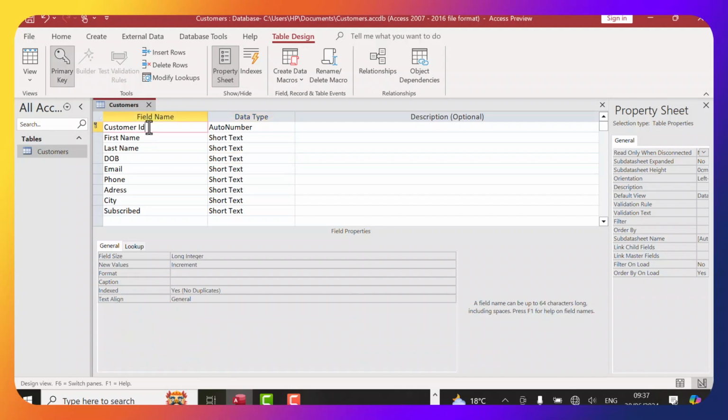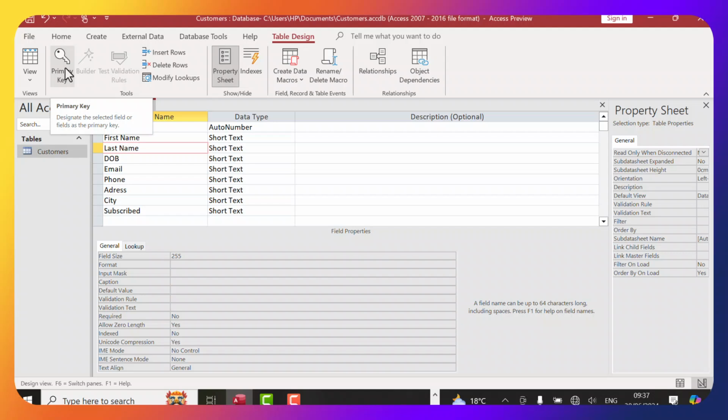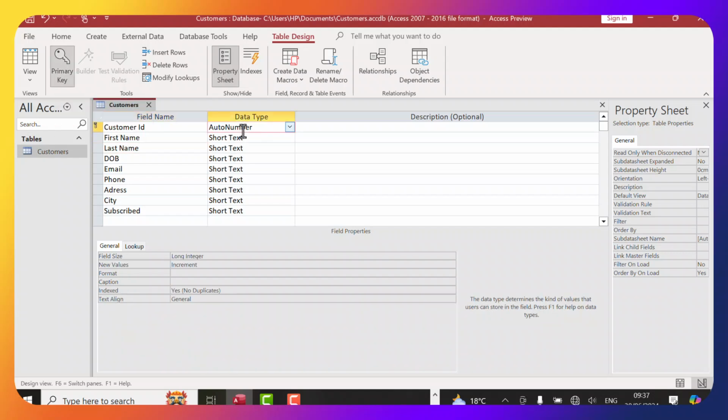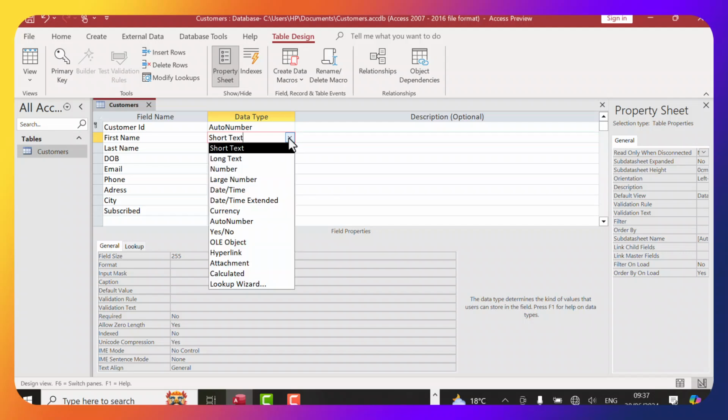The customer ID is assigned as a primary key. You can assign yours by always right clicking and clicking primary key. Alternatively, you can click this point. Then the next thing, the customer ID, let it be an auto number so that it will auto generate the number following each other. Then the first name, let's click this drop down, and we have lots of information here.